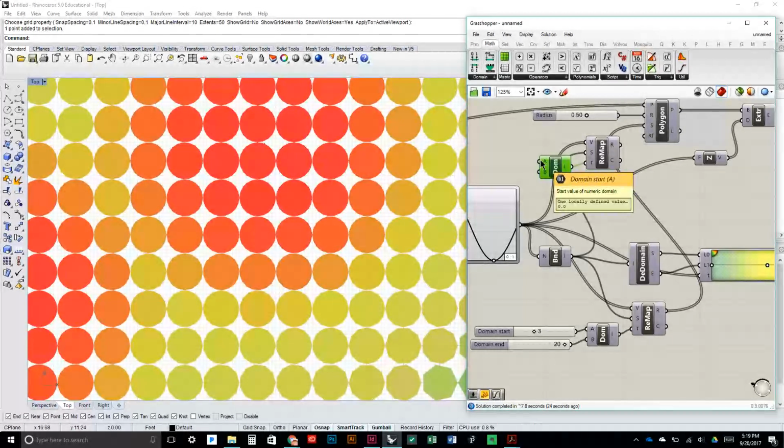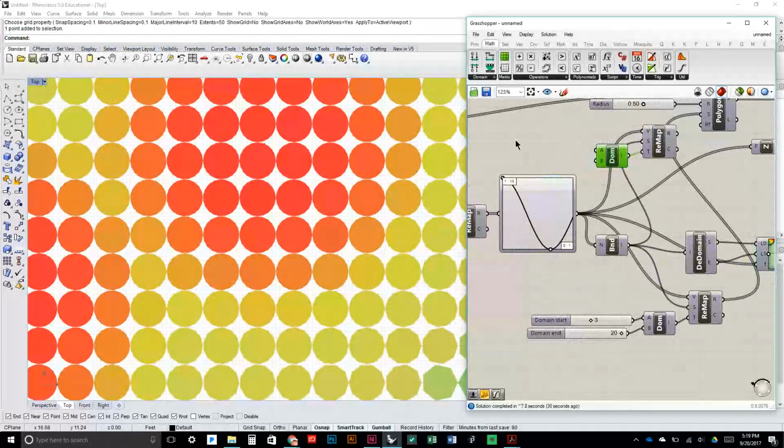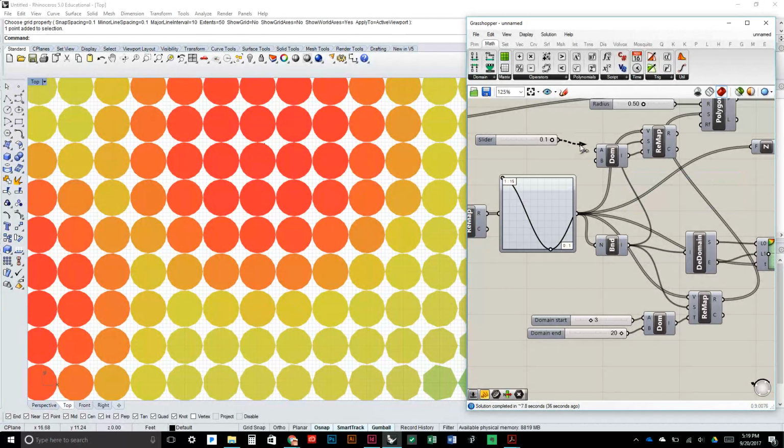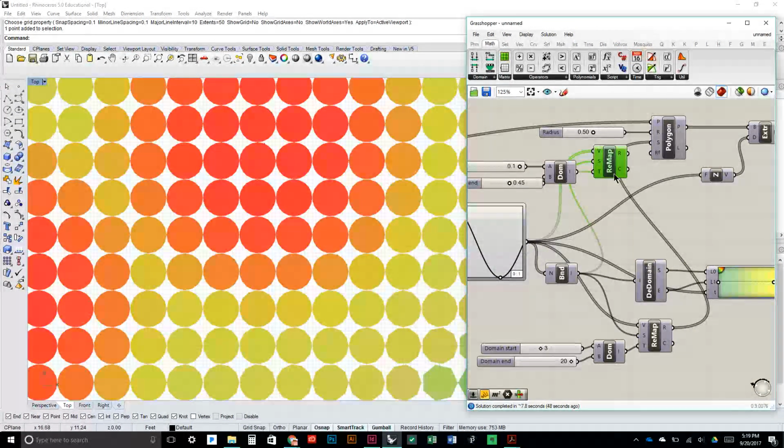What do we want A to be? Let's go with 0.2. Let's do 0.1 just to really showcase it. Again, by using sliders, you can always adjust these. And then for our B value, what should that be? 0.45, I'll buy that. And now we can drag these values into our radius.